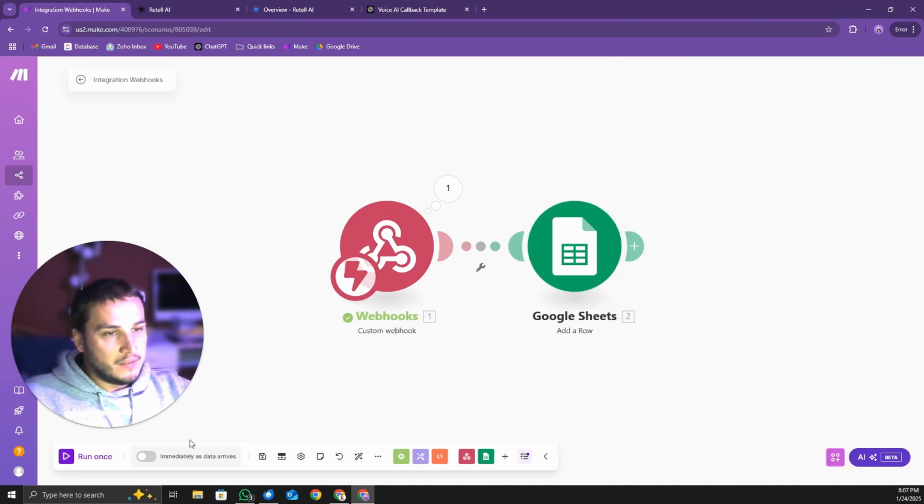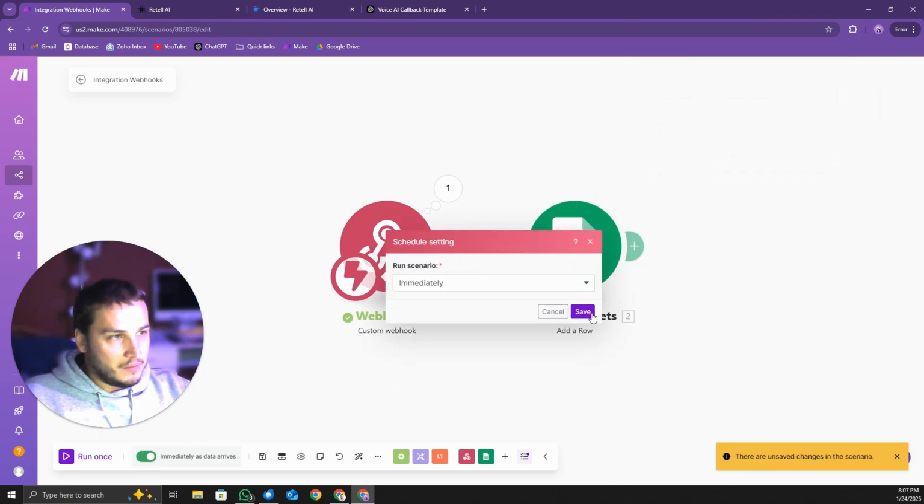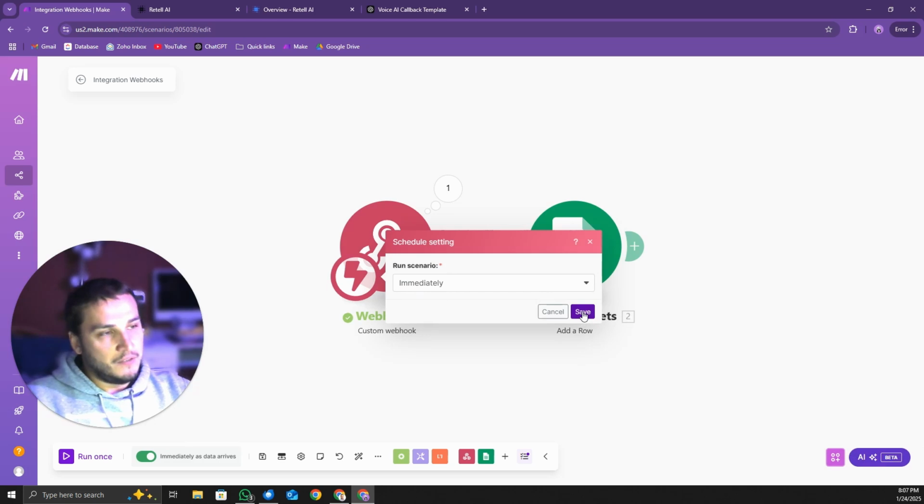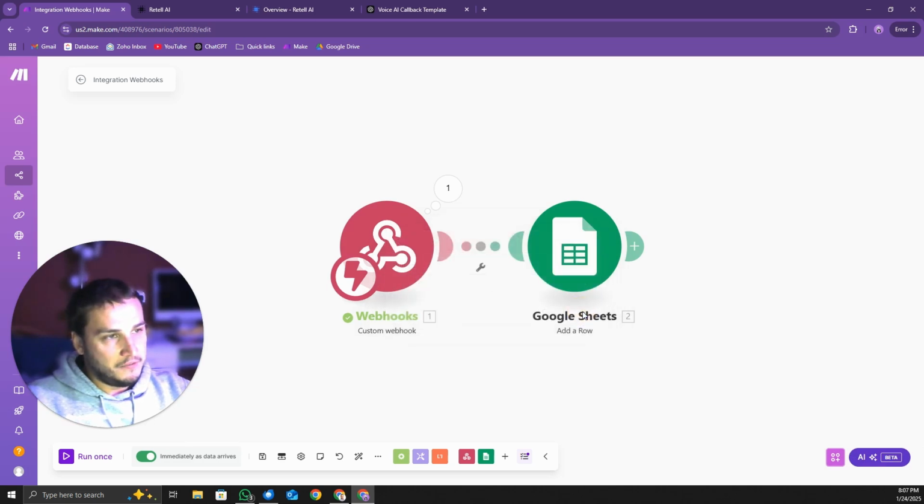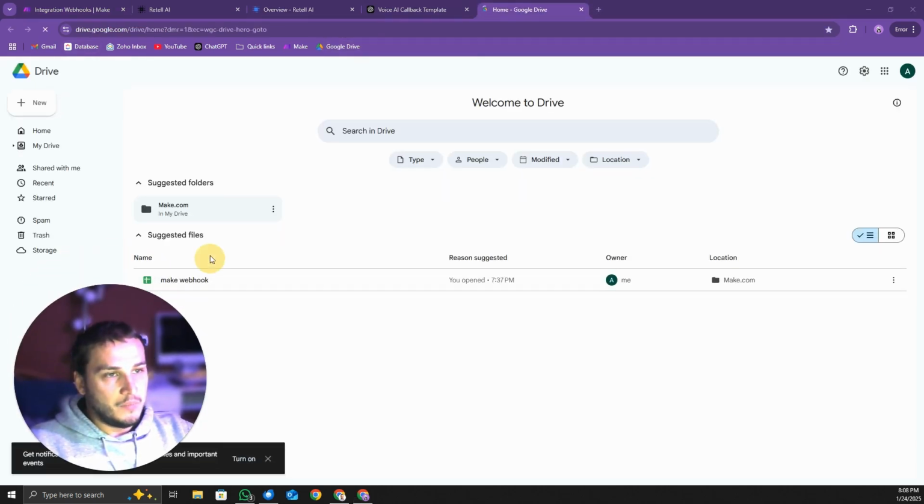What we're going to do next is actually toggle this option. Okay, and we're going to run the scenario immediately as the platform receives information from the webhook. We're going to save. And at this point, any further calls that happen on the Retell platform are going to hopefully end up in our Google Sheets file. So let's actually open that up. Confirm that it is empty.